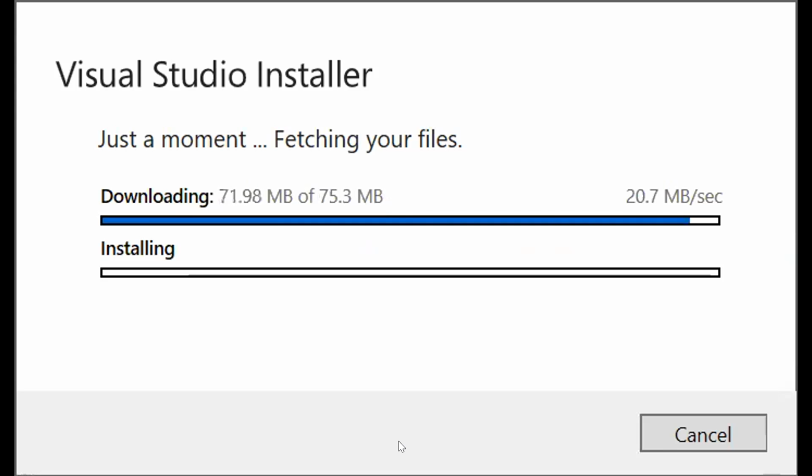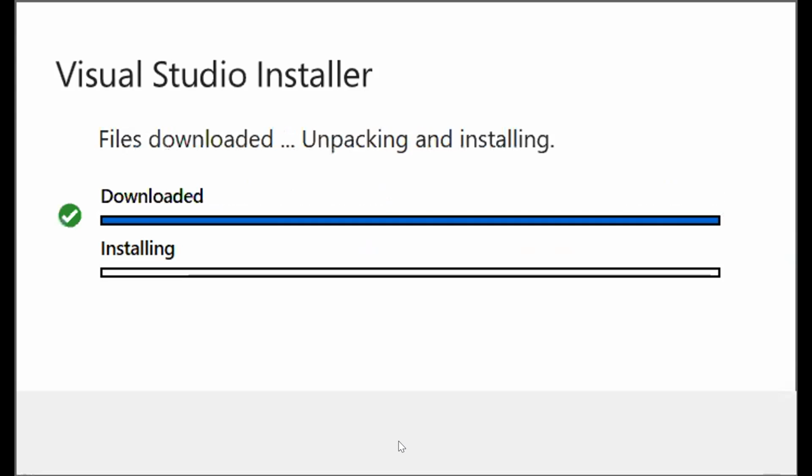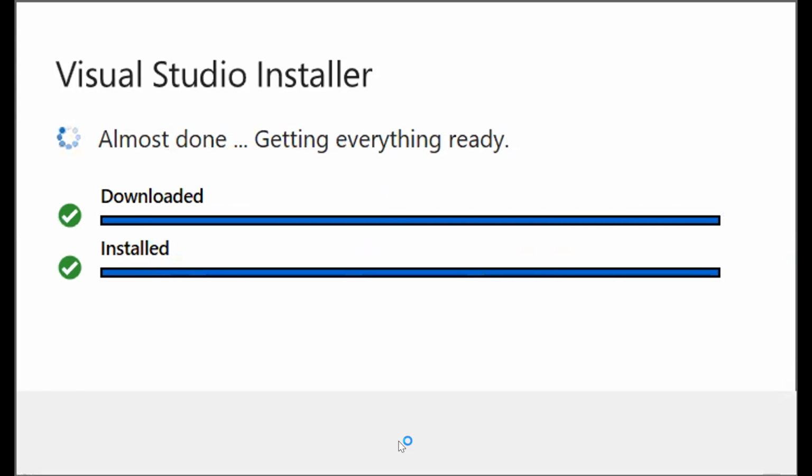Depending on your internet bandwidth or connectivity, the installation process should take anywhere from about 5 to 10 minutes. Right now we're downloading the installer, and then after that we'll proceed with the installation process.